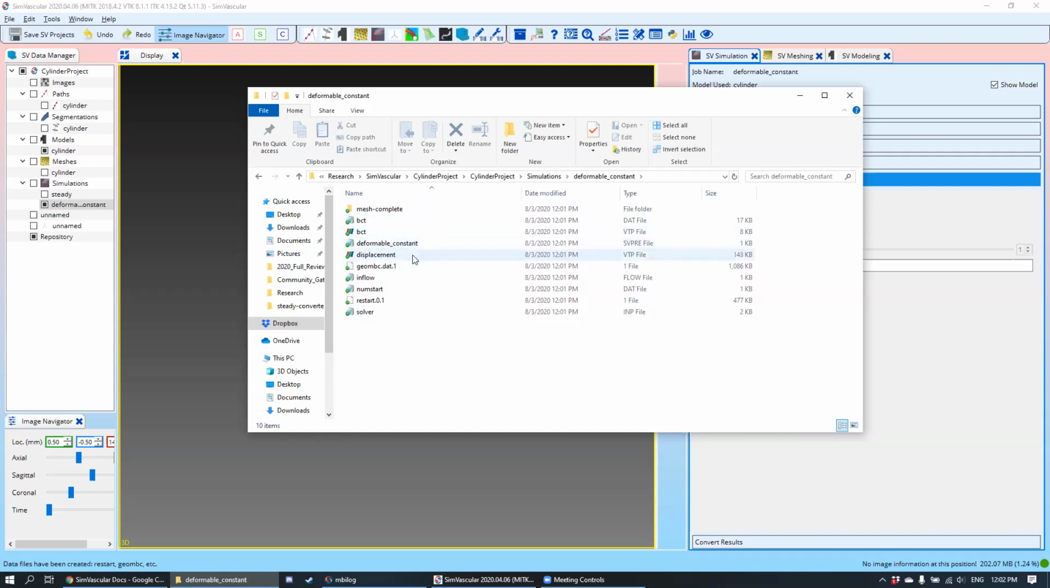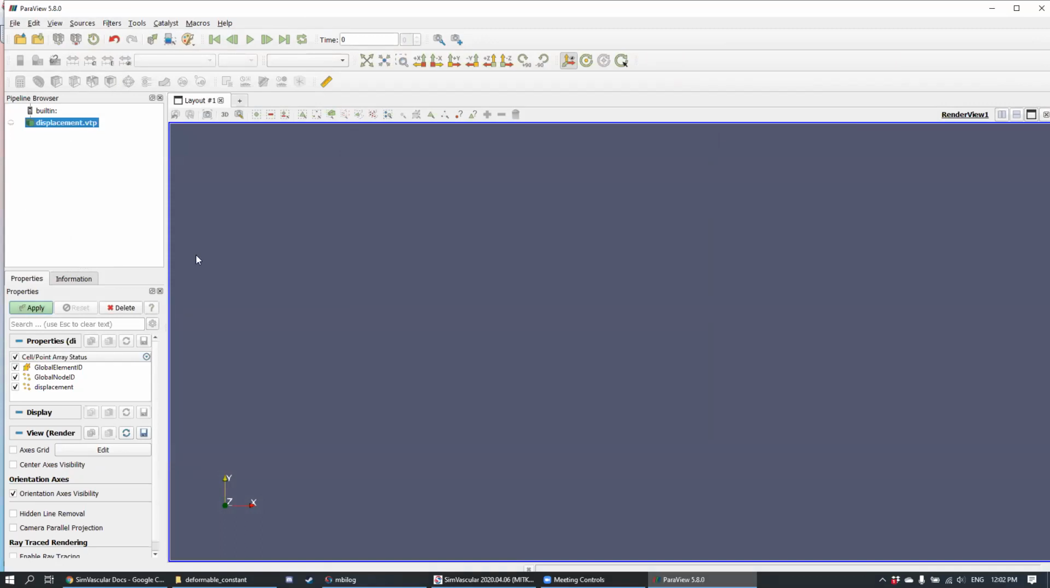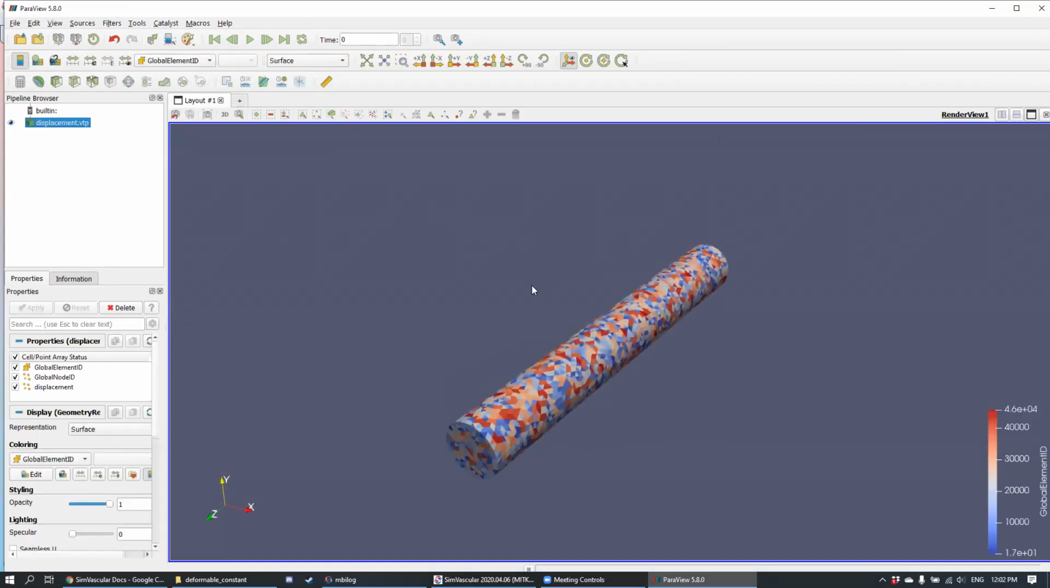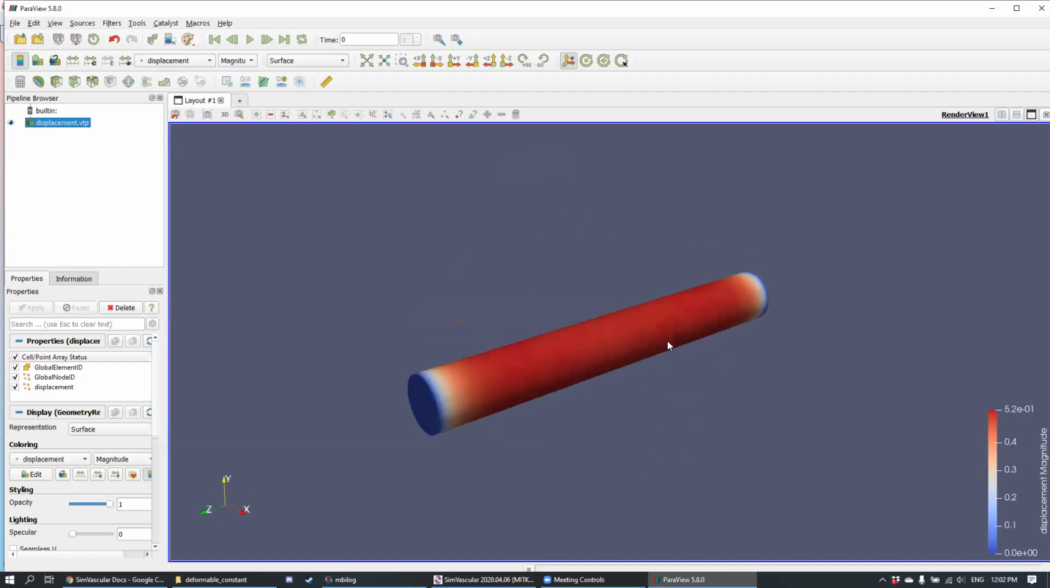The one extra file that I want you to take a look at is this one right here called displacement. It's a VTP file, so you're going to go ahead and open this up in ParaView. Once you open up the displacement file, here's your cylinder. Right now it's colored by global element ID. One thing that you can view is the actual displacement field. Because we're doing a deformable wall simulation, our walls are going to deform a little bit, and what this field shows you is the initial field. This is the starting displacement field that we're going to run our simulation with.